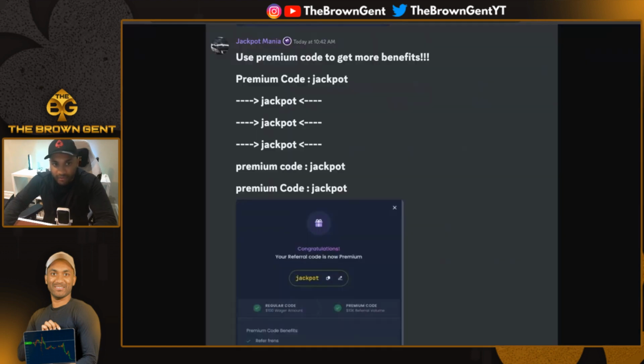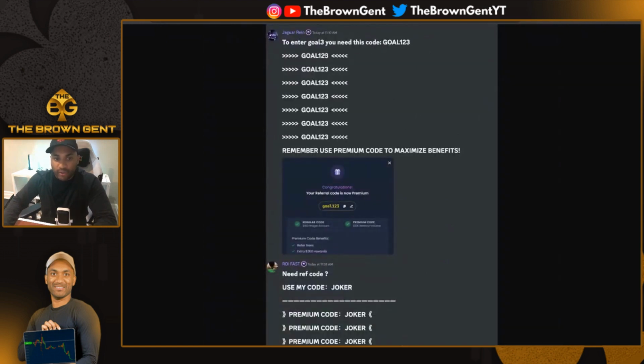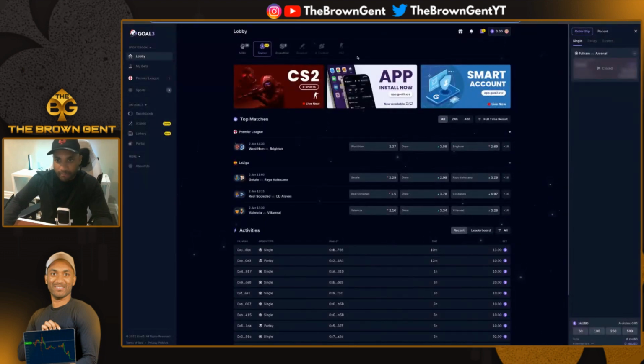What I've done for you is I've screenshotted some of the Discord invite codes. So you can use Jackpot all lowercase, or you can use Goal123 all caps, or Joker all caps. There are tons of these codes out there. These are somebody's personal code. I'm not giving you mine because I can't remember what mine is, but all you got to do is just put this in and both of you will get a benefit upon signing up or using the platform.